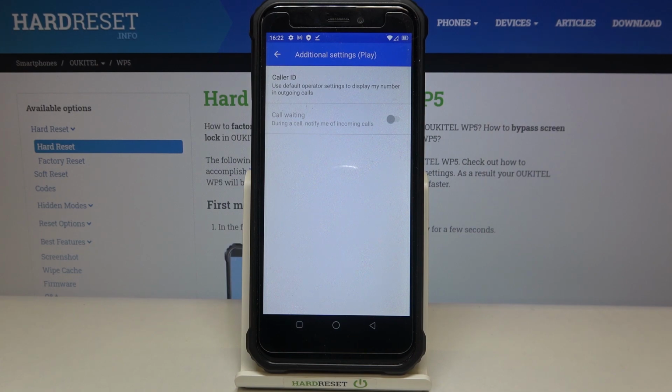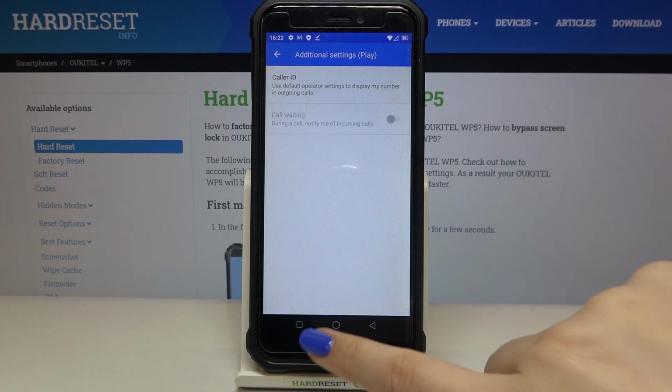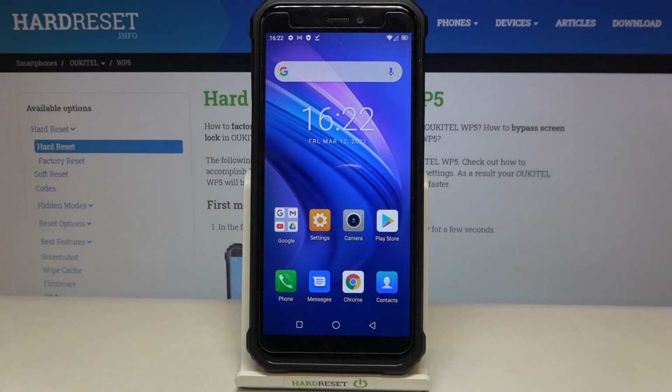Obviously, you can turn it off whenever you want just by tapping on the switcher again and turn the circle to the left side. So actually that's all. This is how to enable the call waiting in your OUKITEL WP5.